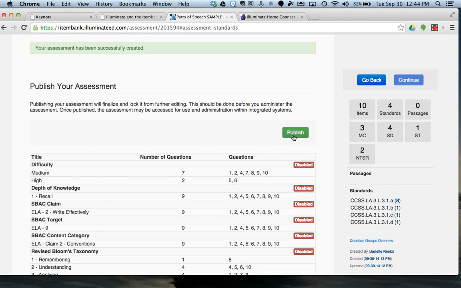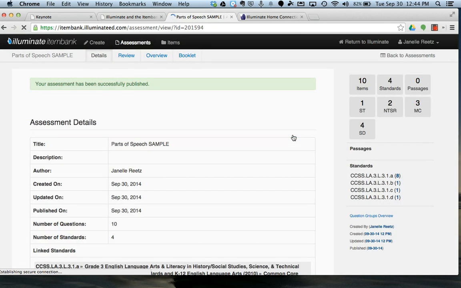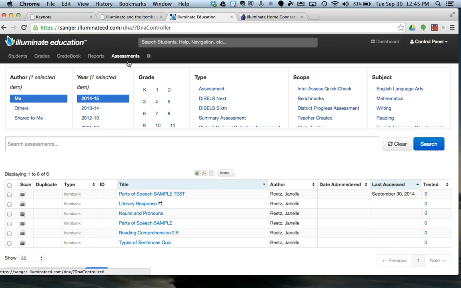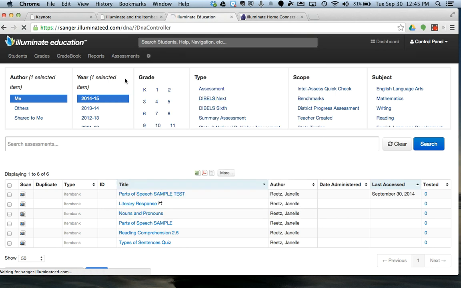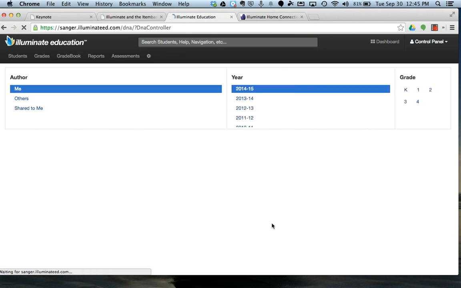When you publish it, that's what sends it to the Illuminate item bank. The Illuminate test bank. So now back to Illuminate, return to Illuminate. And within this, it should take you right here, but if not, you can go assessments, list assessments, and it'll give you this filter.